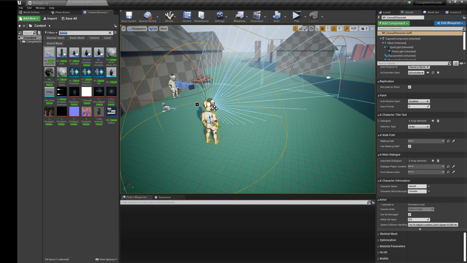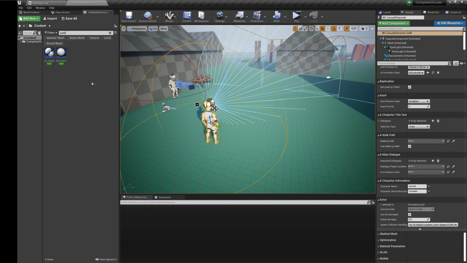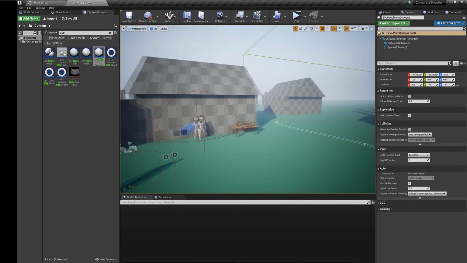Casual character is a character that can walk around. This is the character we can also talk to. He can use the patrol path from the patrol point dialogue blueprint. Here you can change the spline points as you like.